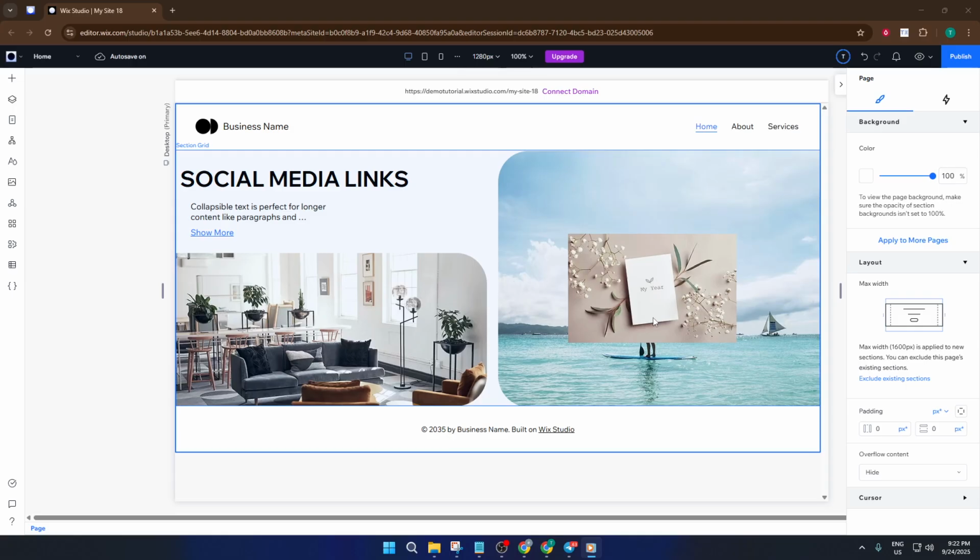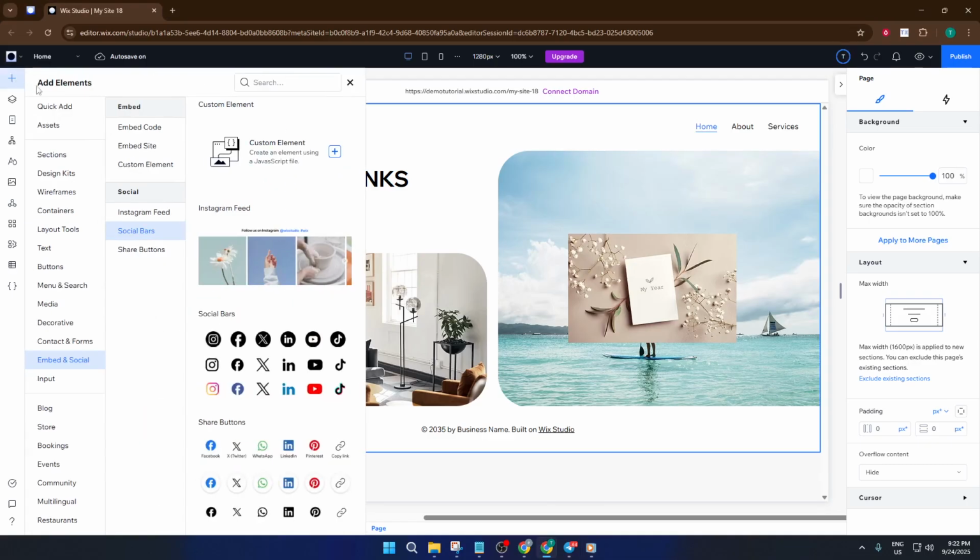First things first, once you're inside your Wix website editor, you'll want to add a social media bar to your site. So, look for the Add Elements option, usually tucked away in the sidebar on the left. When you click that, a menu pops out with all sorts of things you can put on your site: images, buttons, even contact forms. But for today, we are zooming in on the option called Social Bar. This is Wix's built-in way to display those familiar social media icons.